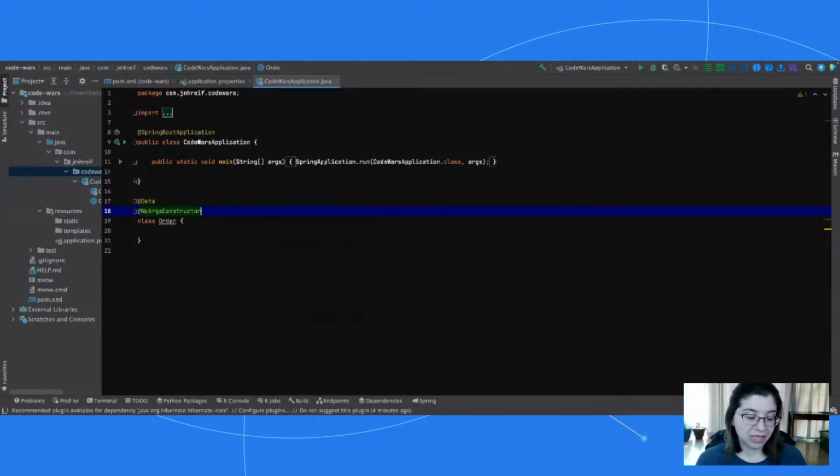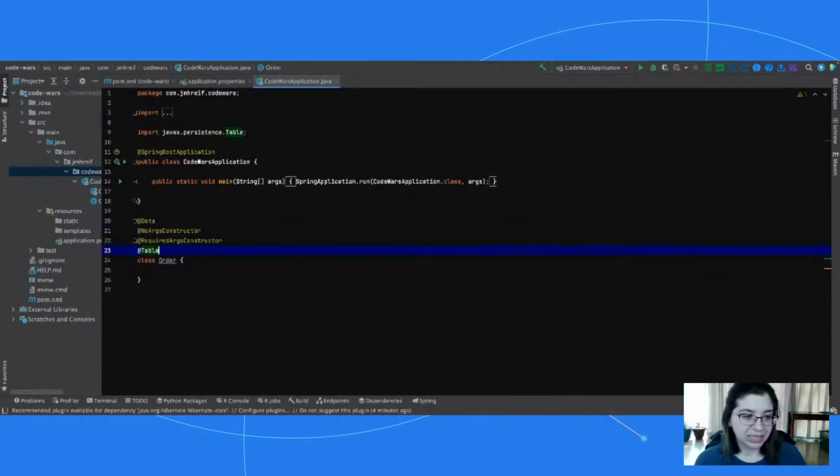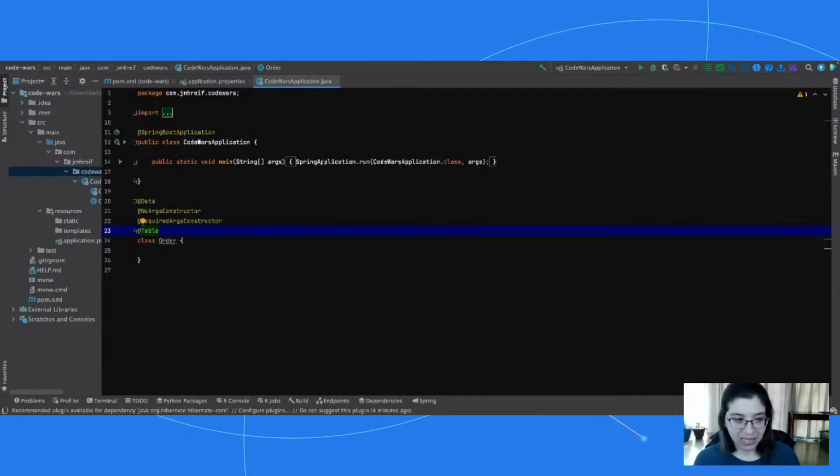Then I'm going to have a noargs constructor. Again, this is a Lombok annotation, so it creates a constructor with no arguments. And then a required args constructor. Again, a Lombok annotation creates a constructor with only the required arguments. And then I need to define my JPA entities here.